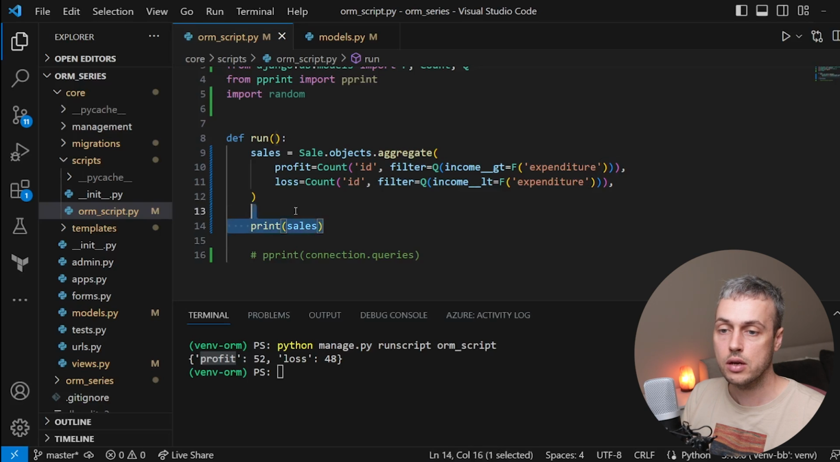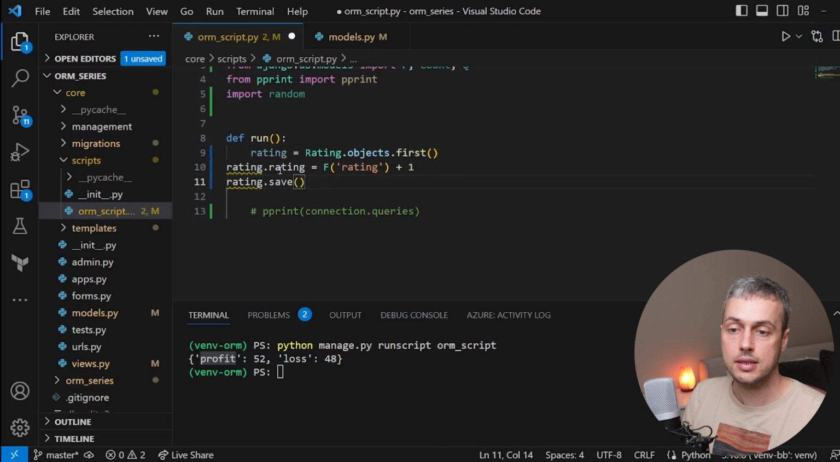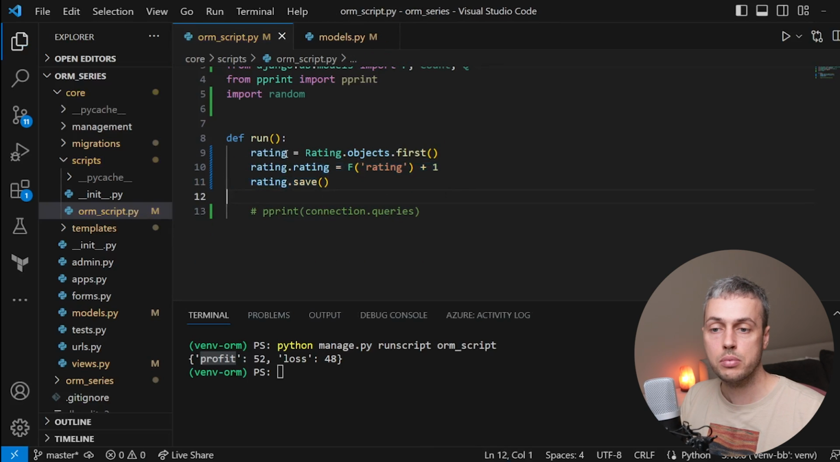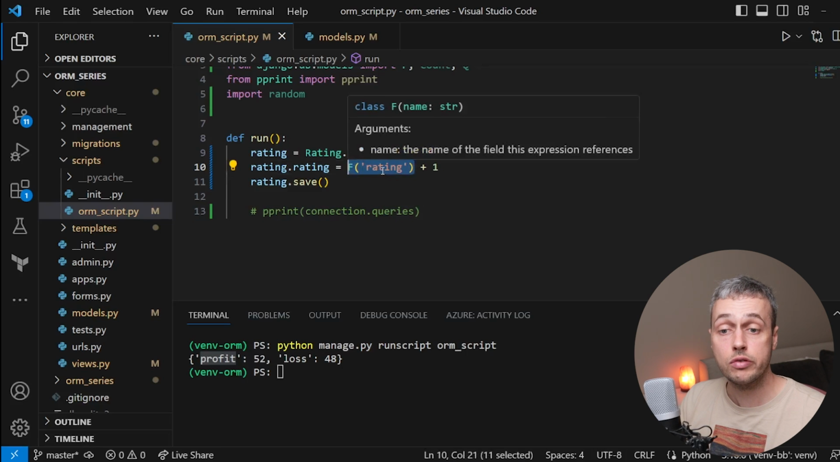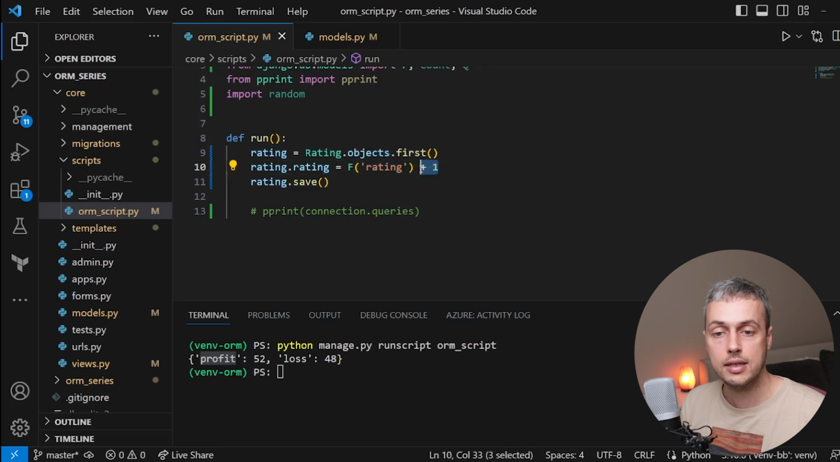And what I'm going to do is clear out this code and bring back the code that we had at the start of this video, where we pulled out a rating and we incremented that rating by 1 and then called the save method. And this incrementing is done by using an F expression and referring to the rating field and adding 1 to it.